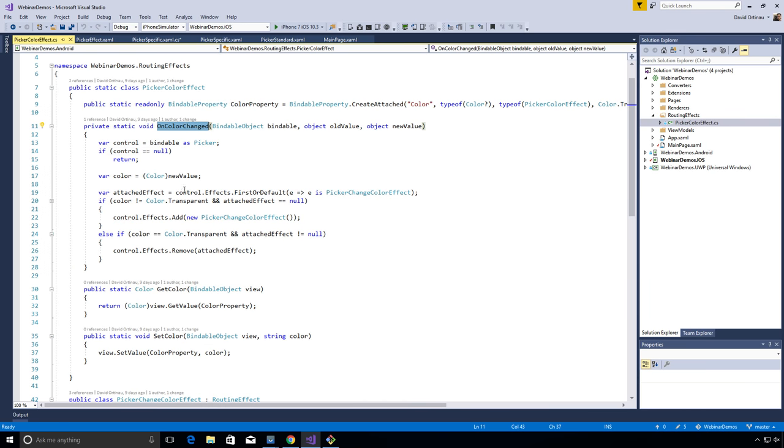And what we're going to do is get a reference to the control, and of course we want to make sure that we actually have the control and that it's ready for us to do work with. And then we're going to get a reference to our color. Now we want to make sure that we're not attaching the effect over and over and over again to this control. So first we check to see that it exists.